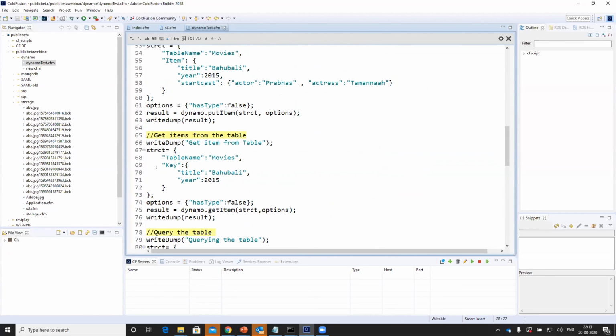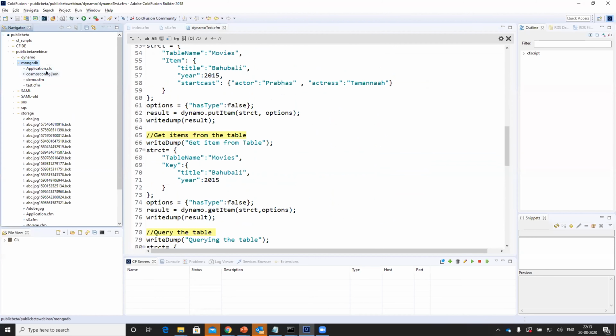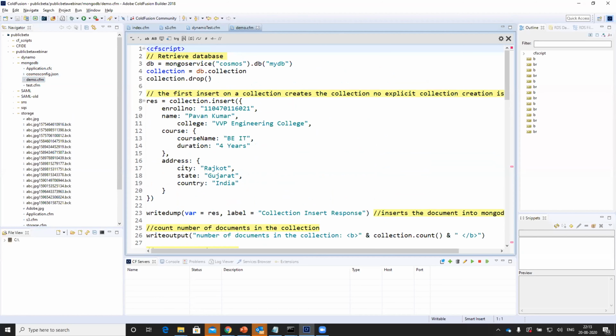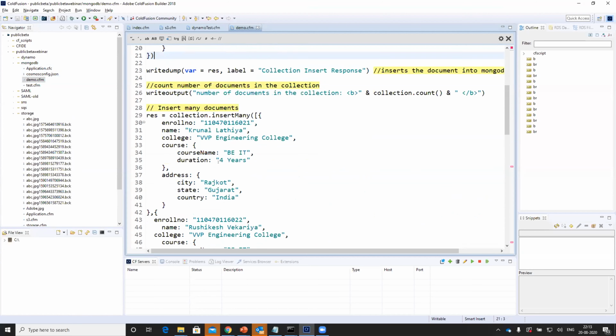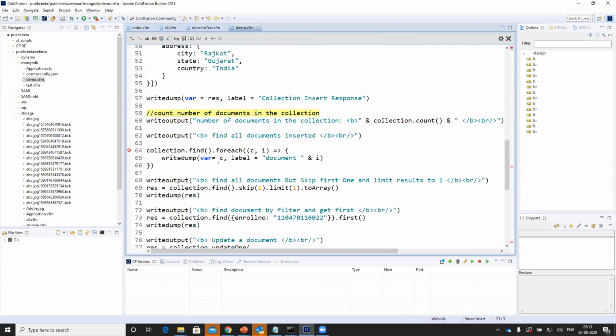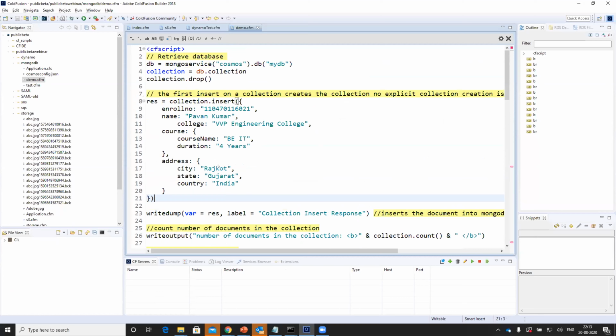Similarly, MongoDB, right? Extremely simple interface again. So if you go to MongoDB, I have a database. I'm actually using Cosmos DB from Azure, which supports MongoDB. So I just need to say Mongo service, this is my data source, and I can pretty much use Mongo within ColdFusion with just a few lines of code. So this is the NoSQL interaction that we have, okay?